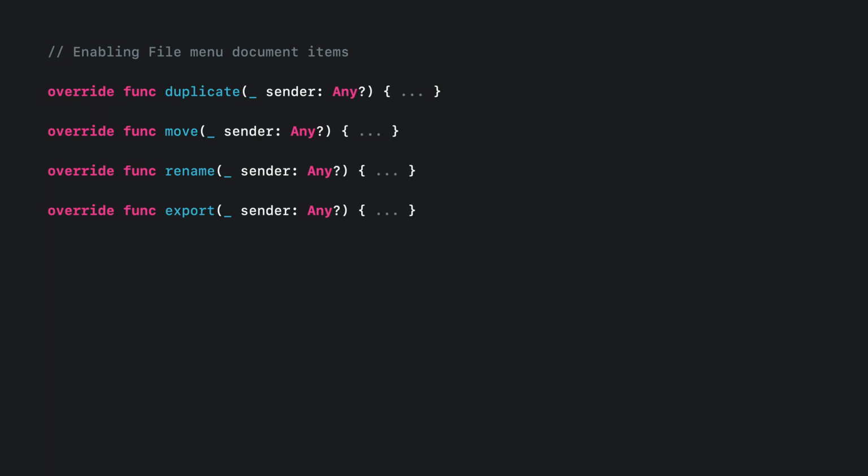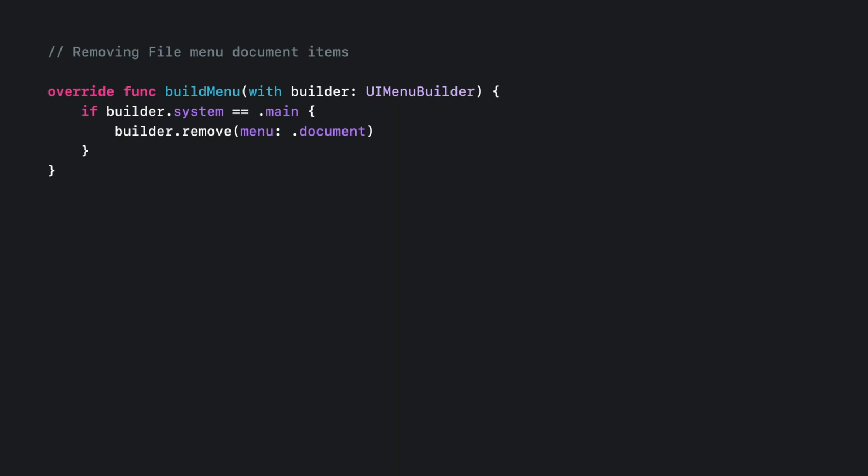To enable these menu items, ensure some object in your responder chain overrides UI Responder's Duplicate, Move, Rename, and Export functions. If your app doesn't need these file menu items, they should be removed with UI Menu Builder. Implement the Build Menu method on your app delegate to control your app menus. The new document menu items have a UI menu identifier value of document.